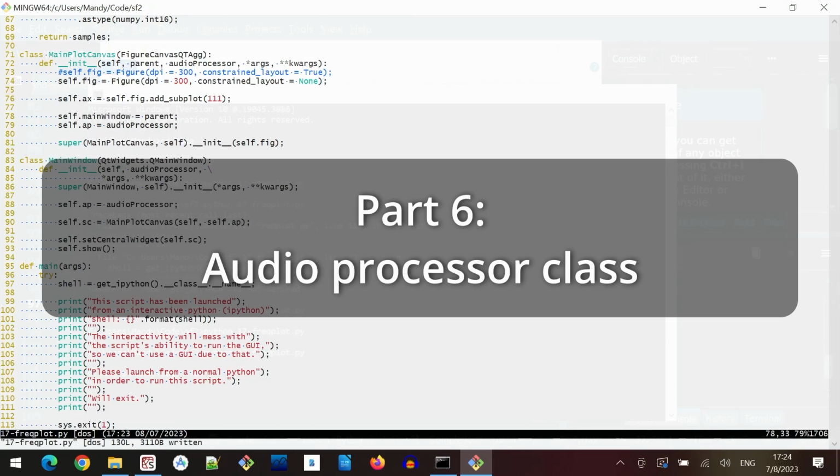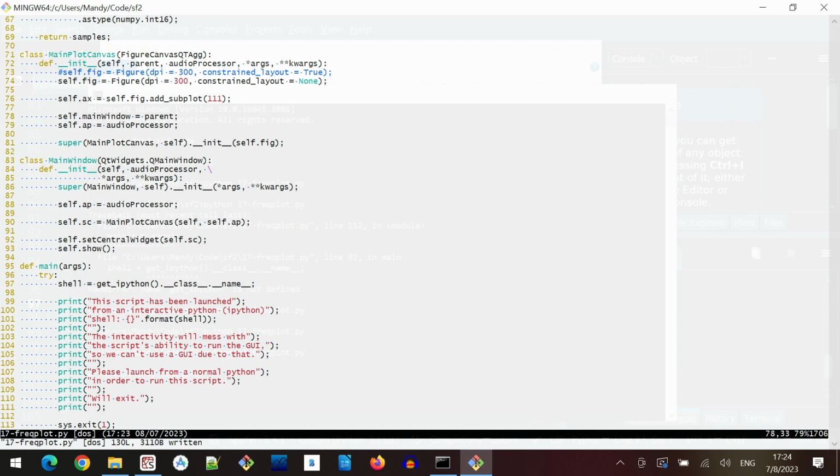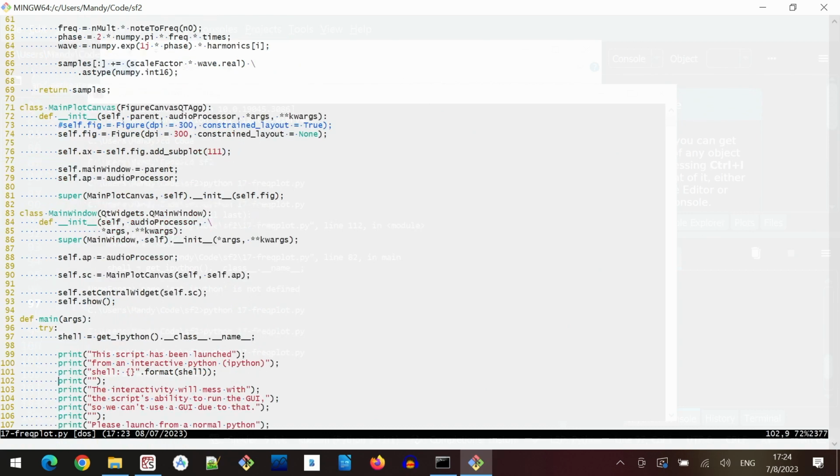Main window, and then canvas. I have some things to do here. Okay, and we will want to make some plot data, of course. So this is where the audio processor comes in. We need to create that class. And in that class, we'll be using the same things that we've been using before this.